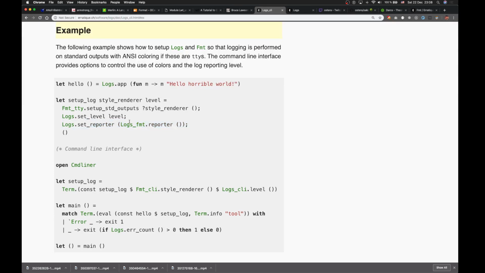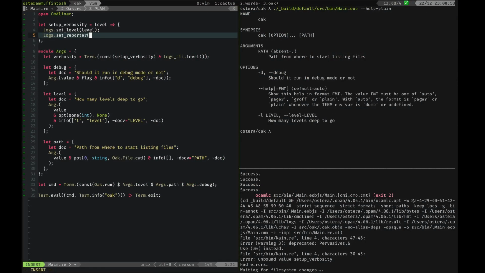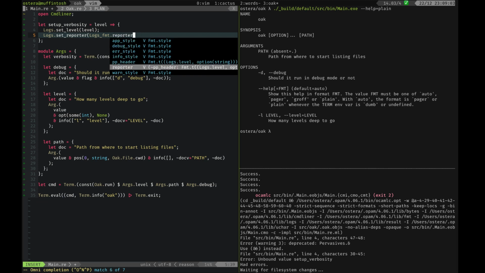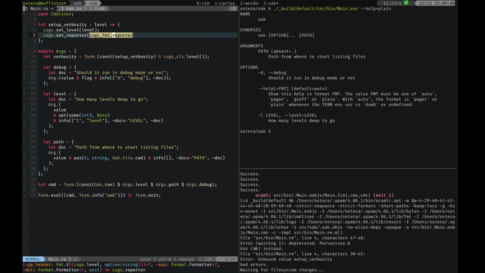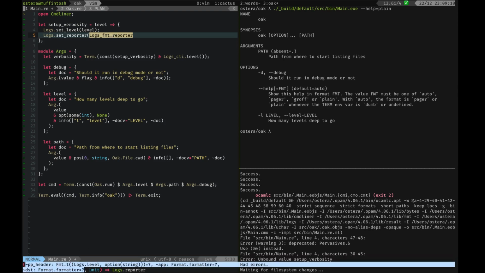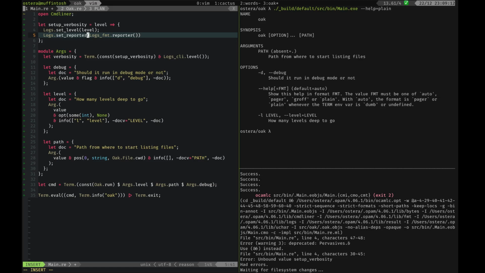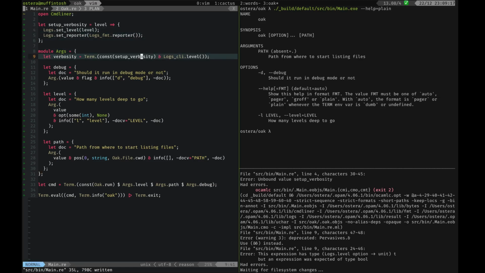And for the reporter, we seem to just use the default reporter that comes with the submodule format. So we can do that as well. We can do logs, fmt dot reporter. And if I'm not mistaken, the signature of this will be a lot of optional arguments and then a unit. So we can just call this with a unit, and then this should just set the reporter for us. Great. What's going on? Const, and of course, this should be a $sign.